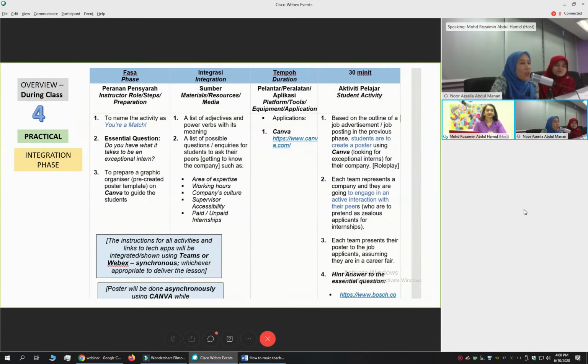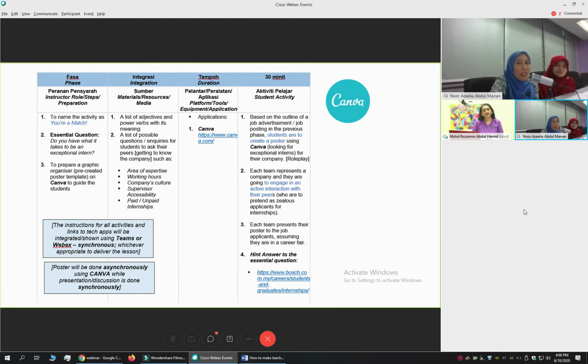Now do not deny this powerful tool, Canva. As we know, Canva does have premium features, but the free features are absolutely wonderful, so you can still use it. I want them to create a poster using Canva. And Canva is very collaborative, right? You can always invite them to edit the posters or illustrations. Yes, this can be done asynchronously, but also the presentation I want them to present.